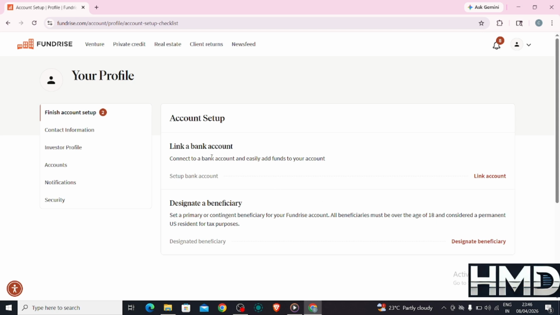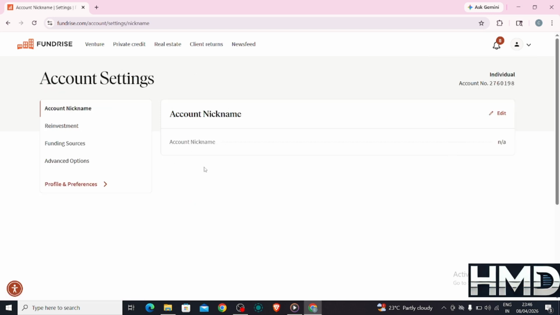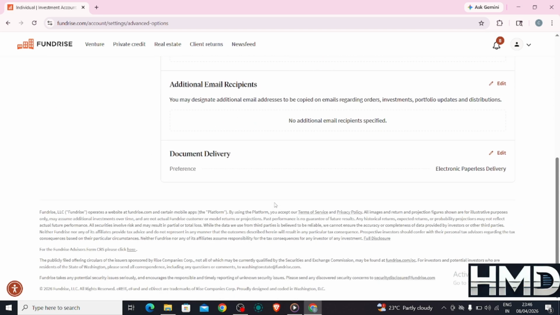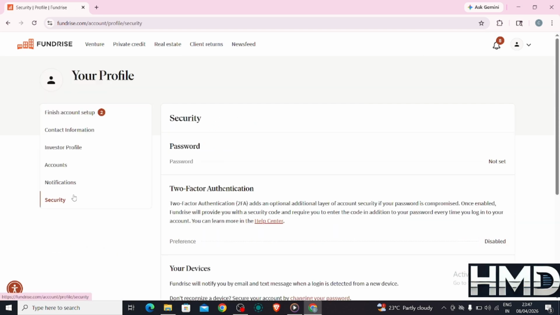After your balance becomes zero, go to your account settings. Look for options like Account Settings, Profile, or Security. Now, find the option related to closing or deactivating your account. If you see a Close Account button, click on it and follow the instructions.